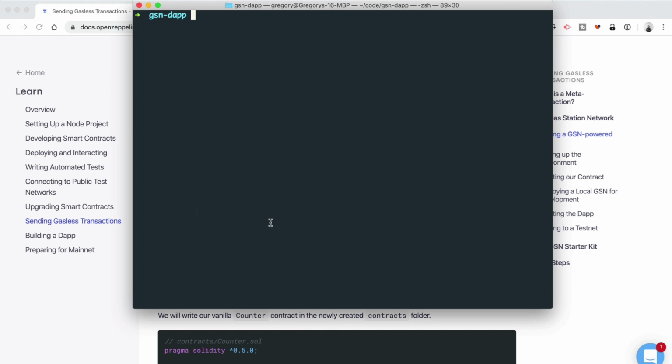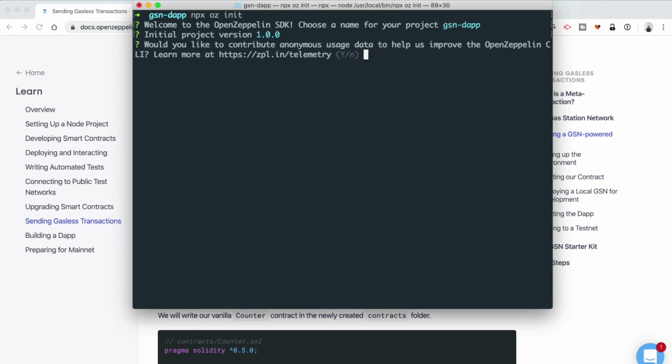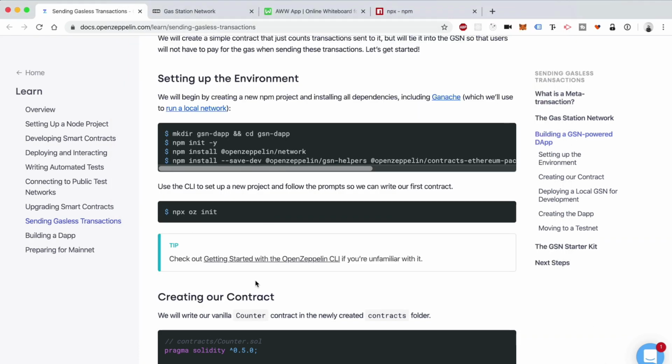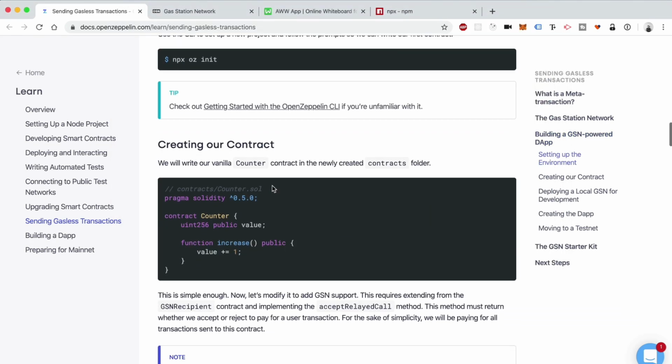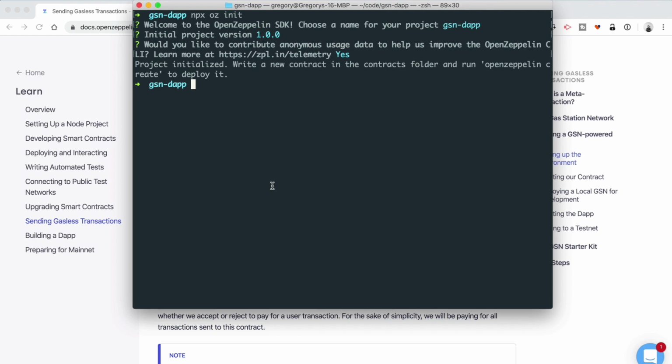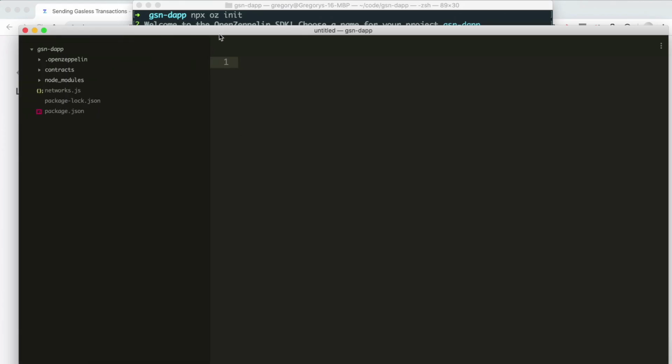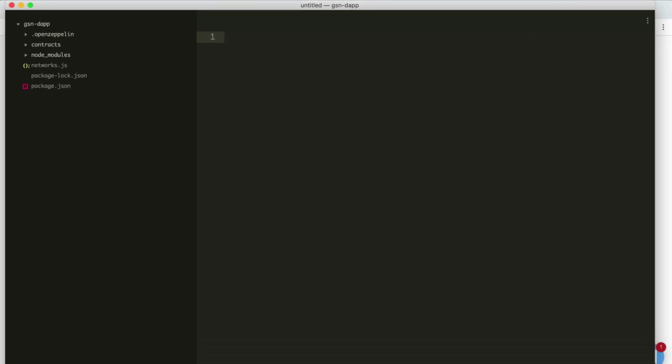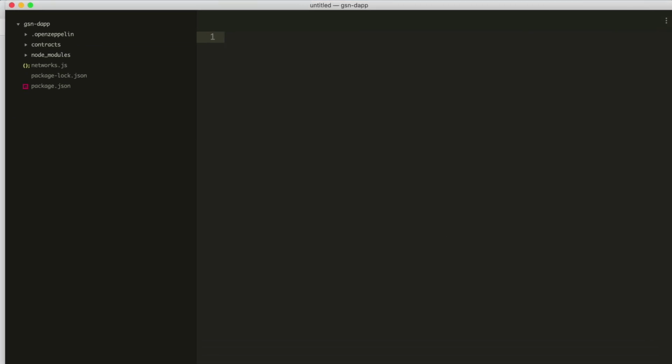So basically, we'll say npx oz init, and then we'll see some prompting here. You should be able to just confirm, just hit enter on all these things. All right. So we'll see all this prompting, and we can just continue with this. All right. So let's go ahead and open up the project. I'm going to open it in Sublime Text, say subl dot. All right. And here we go.